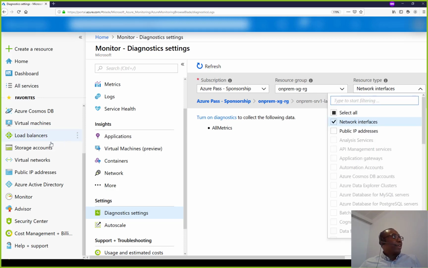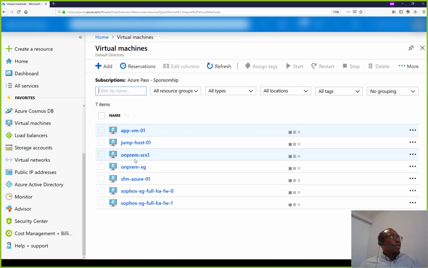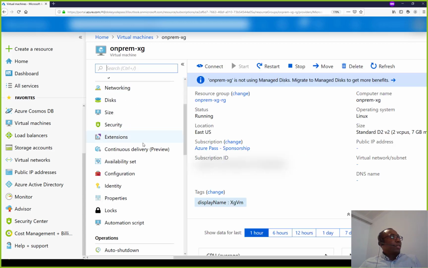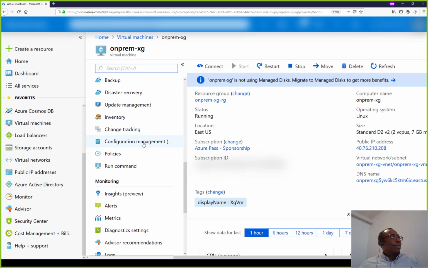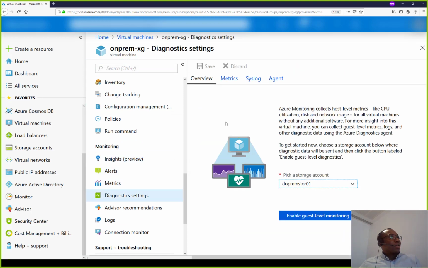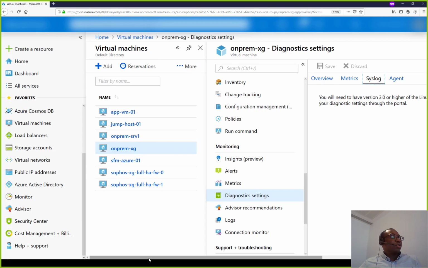But if I go to one of my virtual machines, and I go under Diagnostics settings over here, it's going to show me that it's not enabled. If you want to, you can enable it, and then you can pick the storage account where I'm going to store the information. But because it's a Linux machine, I can specify what I want to collect from within the virtual machine. So let me get a Windows machine to show you a much better way.